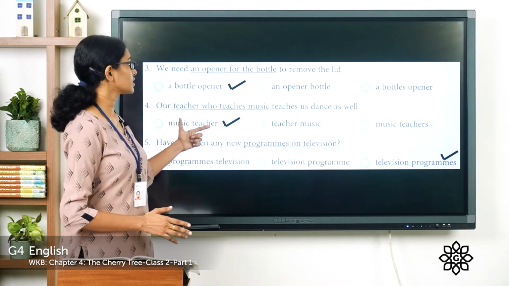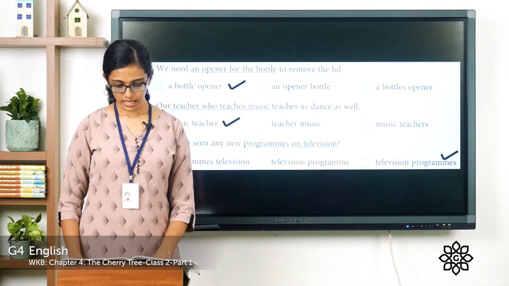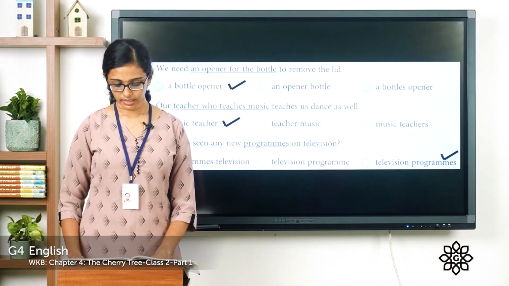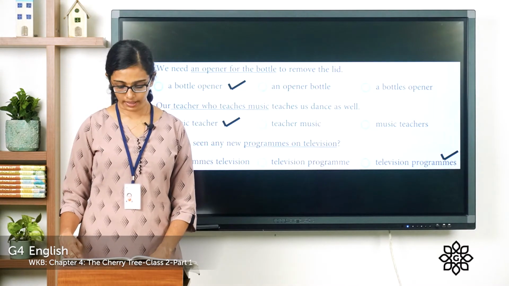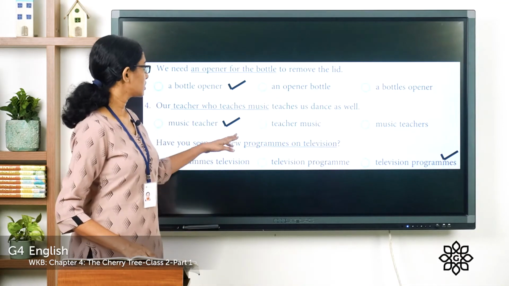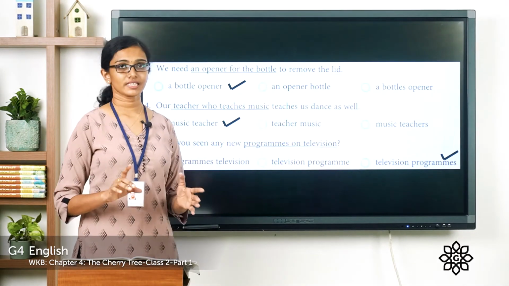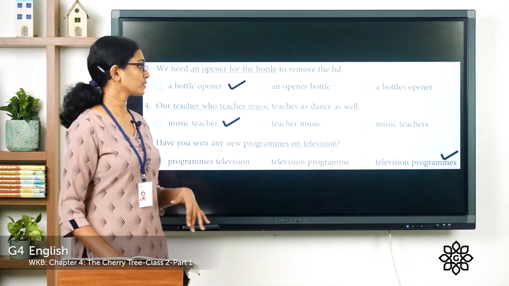Our music teacher teaches us dance as well. Now the last one, have you seen any new programs on television? And the choices are programs, television, television program, and television programs. So here you are supposed to replace programs on television. Not just one program, it's programs, it's plural, more than one.